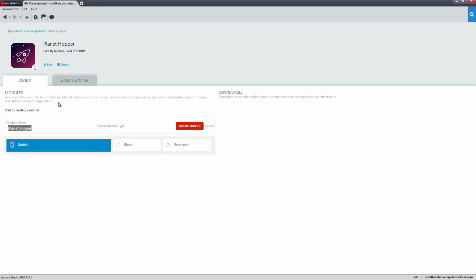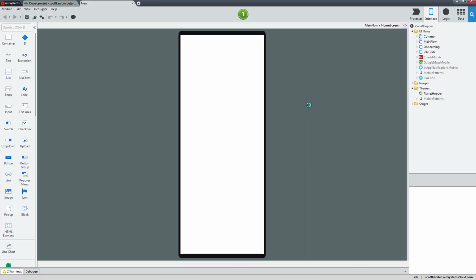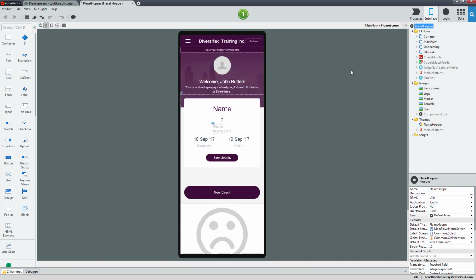If we go back to Develop, we now have everything to get started, so let's click Create Module, and then it will begin opening the editing environment inside of Service Studio. As part of our development environment, we have a tree on the right-hand side that has a number of different resources. In this case, we're looking at the user interface resources, but they could be process resources, logic resources, or data resources. And down below the resources, depending on what we're looking at, we can see the properties. So here we're seeing some of the properties of our PlanetHopper module.